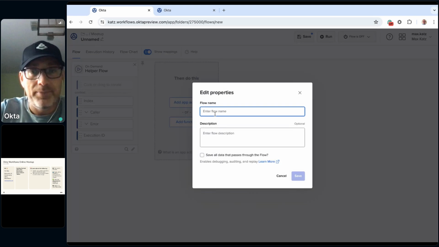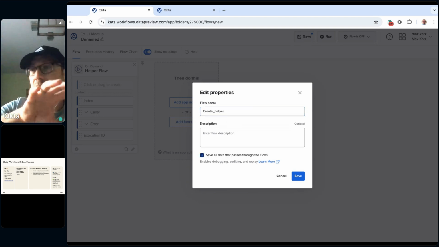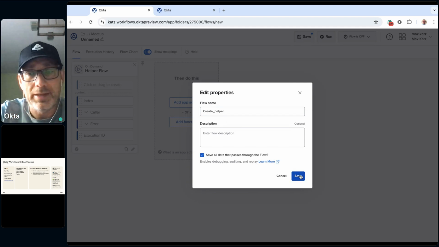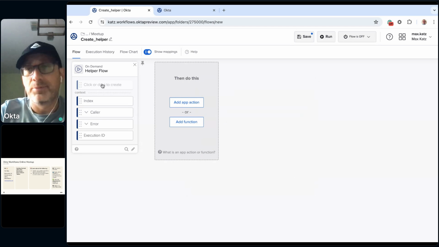I also want to give it a name. So let's call this create helper. And I'm going to enable this option, so I can see how the data flows from card to card as I run the flow. But now I need to define the input.